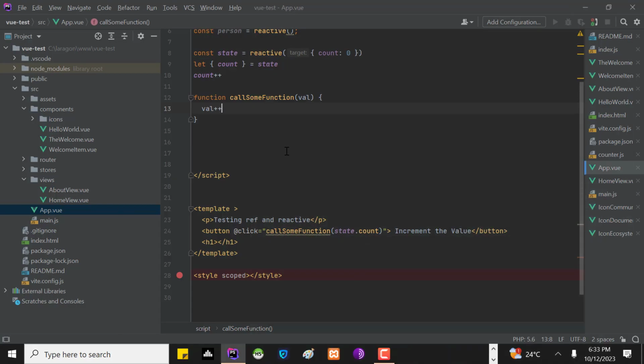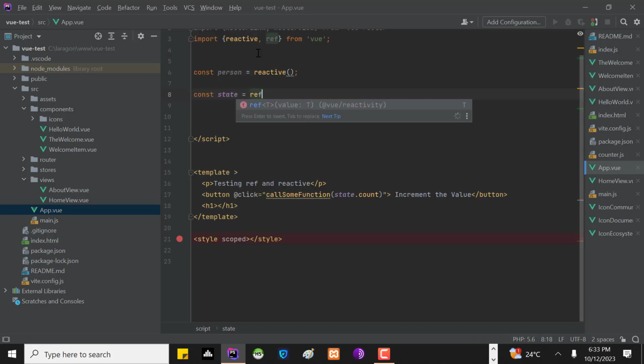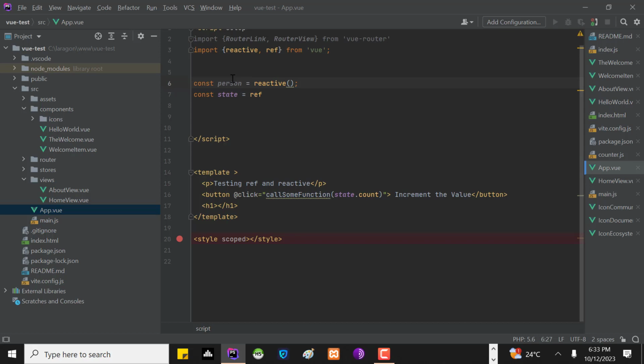So that is it. I hope you have understood the difference between this reactive and this ref guy. And I highly recommend that you often use this ref guy as much as you can, and only use this reactive in cases where maybe you have only one object and you are using it for minimal functionality.